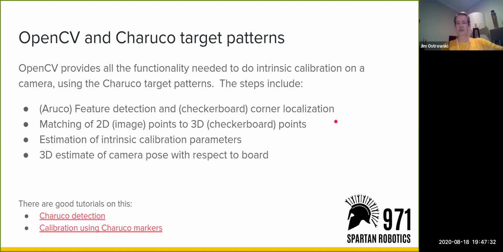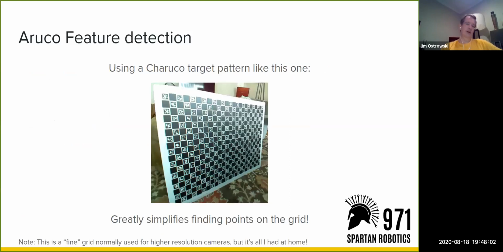We then match up the 2D points in our image with where we know those 3D points are on the checkerboard, because we know that we've printed the checkerboard, we know how big it is. We then use that to estimate the intrinsic calibration parameters, again, using some OpenCV functionality. And then lastly, that I won't get into too much here, we can use that to estimate where the camera is relative to the board, and then potentially use that to estimate where other things are relative to the camera.